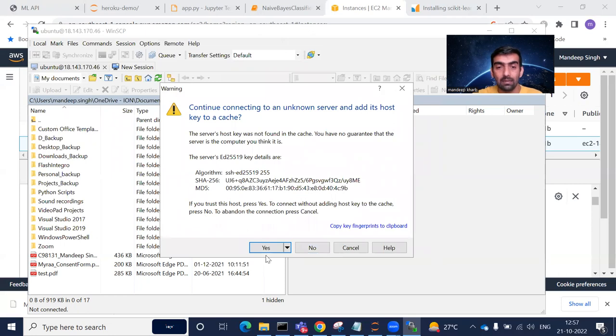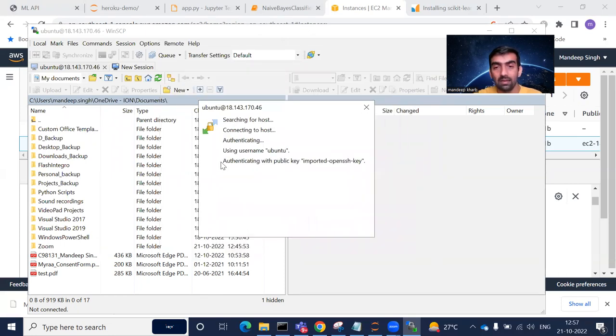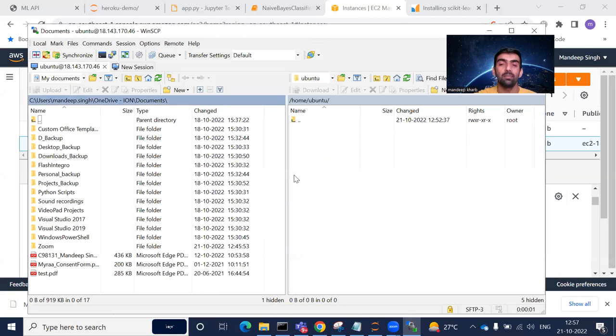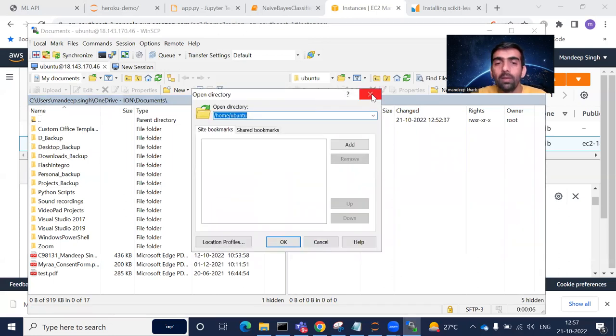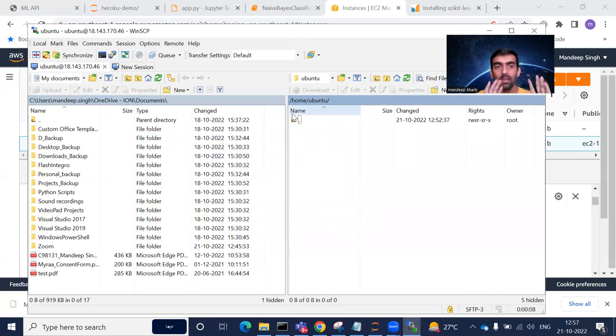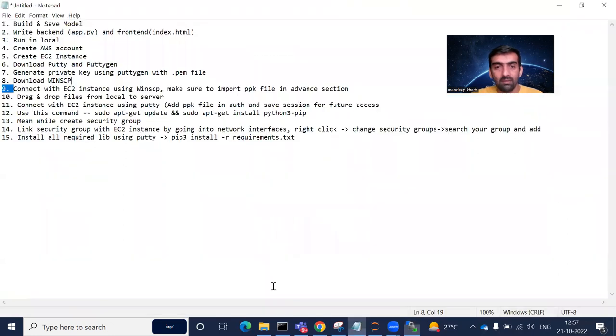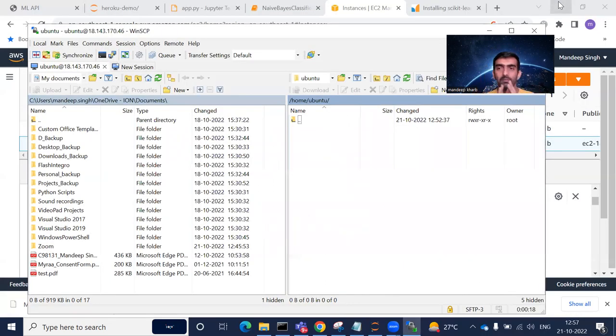Click yes, and you can see that it is importing, and now it has connected. It is connected to the home directory, home ubuntu, and on the left panel is my local machine. So step 9 is done. Now drag and drop files from local to server. We need the files which we want to upload to the server. Our server is up and running, and now we want the files which we want to deploy.